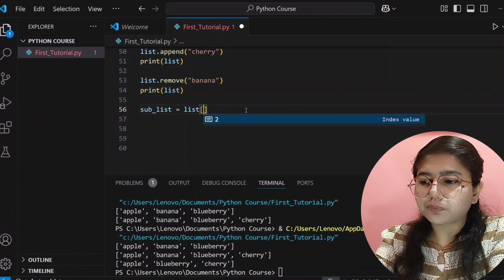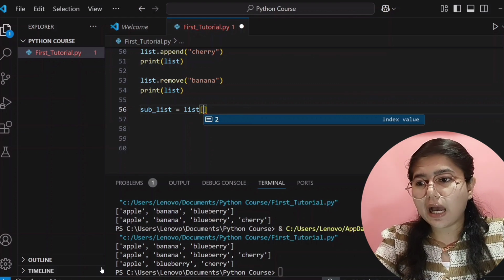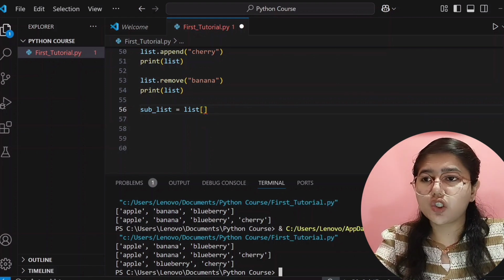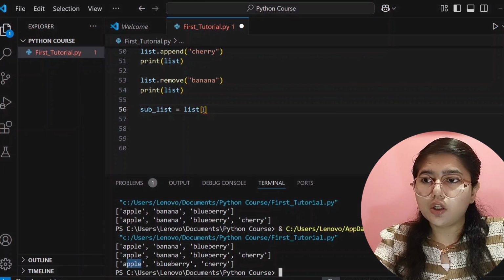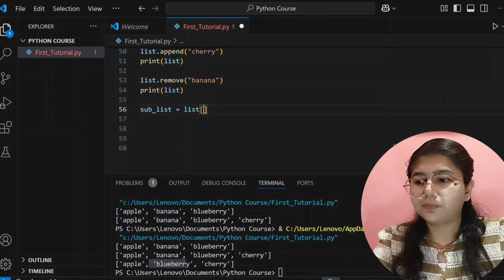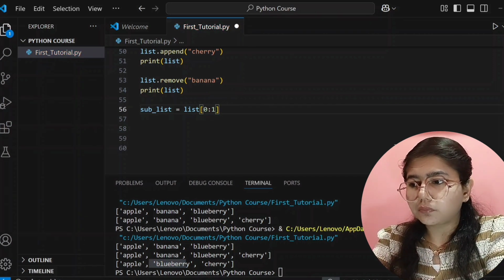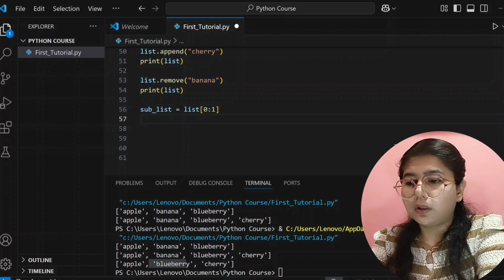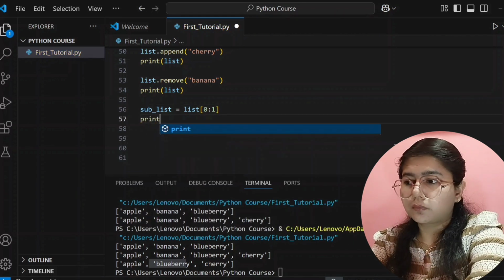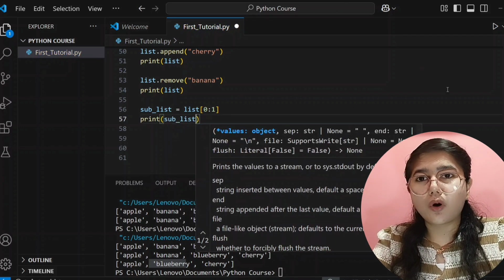In square brackets, we have to write which part of the list we want. If I want apple and blueberry, I don't want cherry, so I have to write its starting index and ending index. So starting is 0 index and ending is 1 index. So let me write starting is 0, then 1, and then print sublist, and now we will run. Now see what will happen.